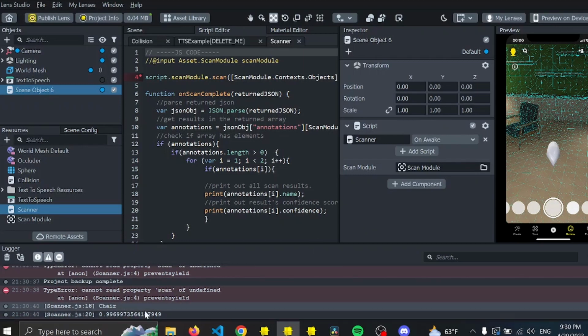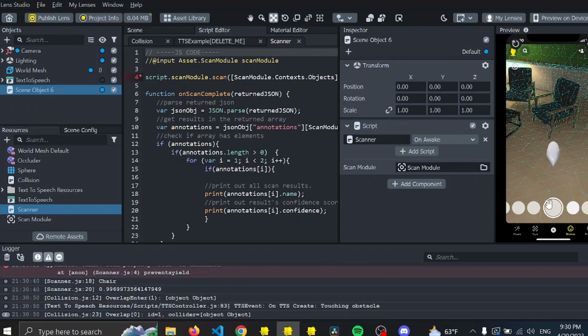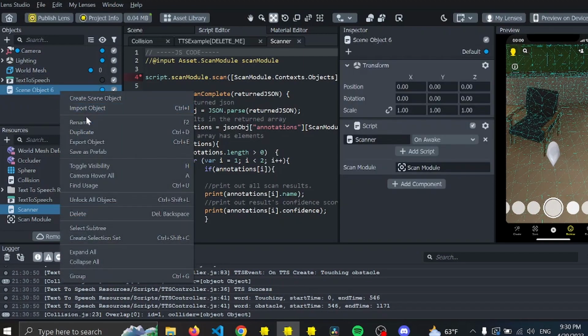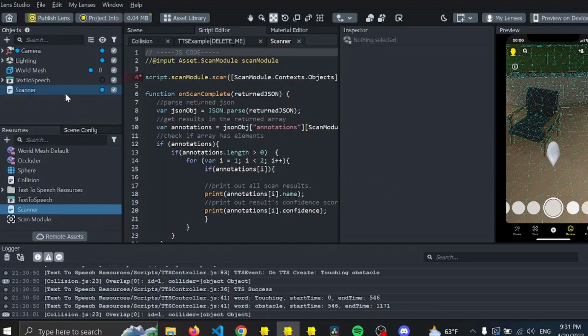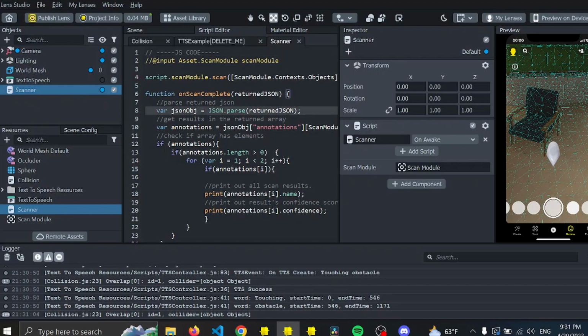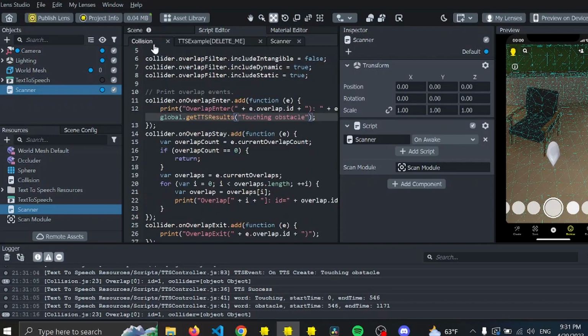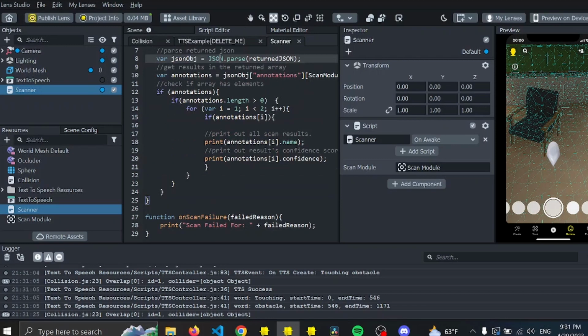And it works. It's 99% sure that we see a chair, and that's touching obstacle. It's pretty correct. Let's just rename this, keep it clean and tight. Now in our touching scan obstacle module, let's add also text to speech, and we just copy this one here. And go to the scanner.